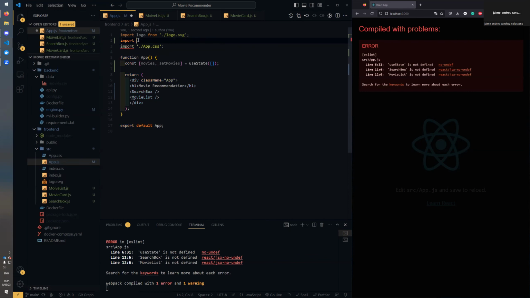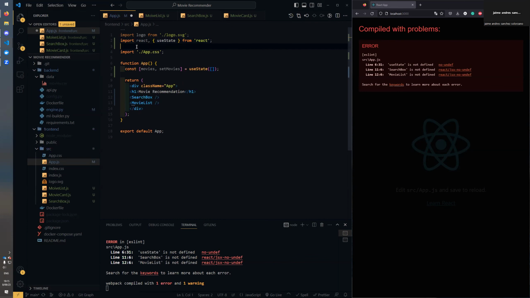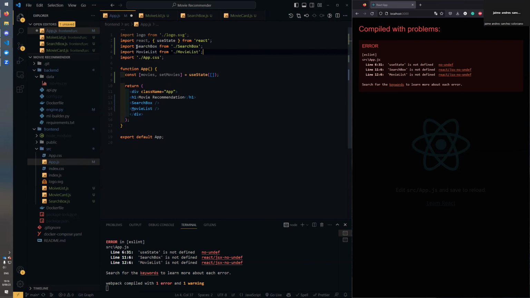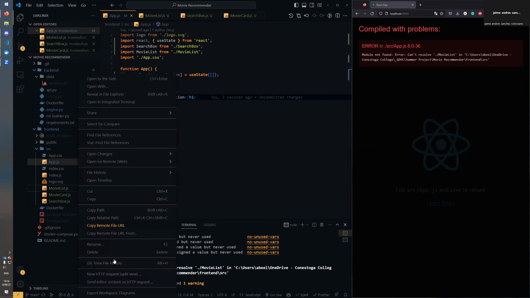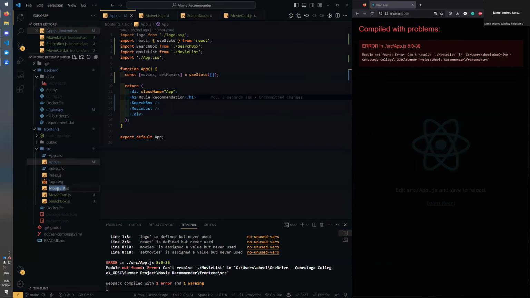We need to import React, useState from React. We'll also need to import SearchBox from, I'm not going to use components. SearchBox. Yep. And MovieList. I spelled movie list wrong. List.